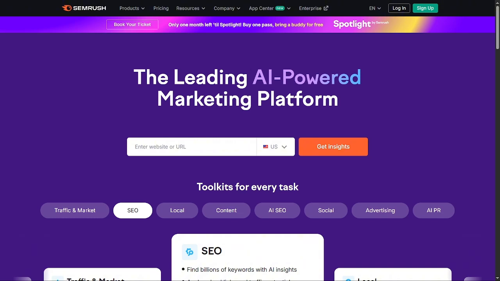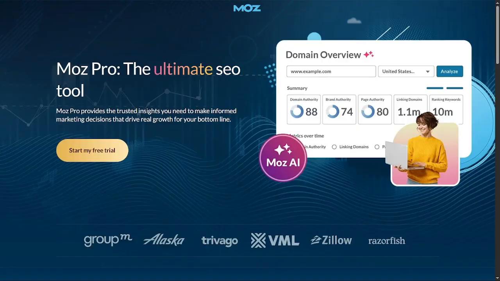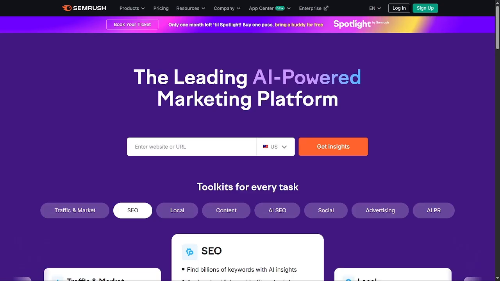But if you are just starting out, or you prefer a cleaner, more focused approach that keeps SEO simple and manageable, Moz Pro is a fantastic choice. It is easy to use, accurate, and backed by a trusted name in search optimization.